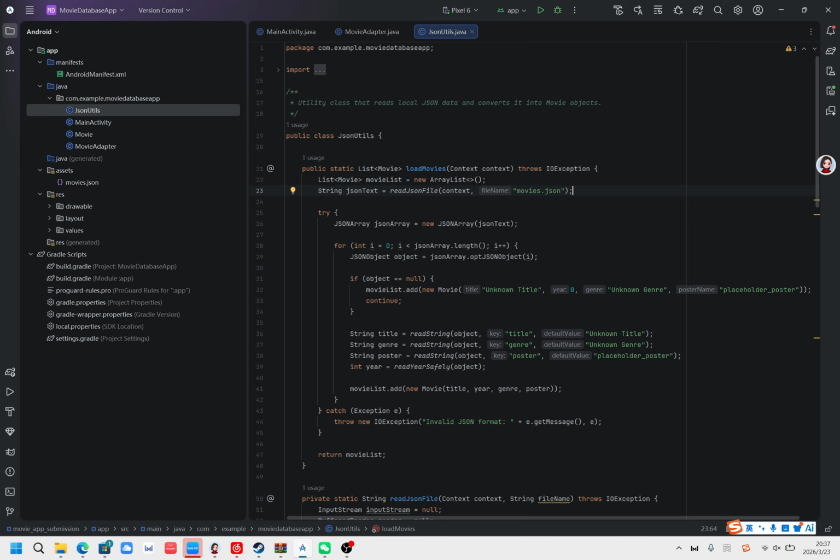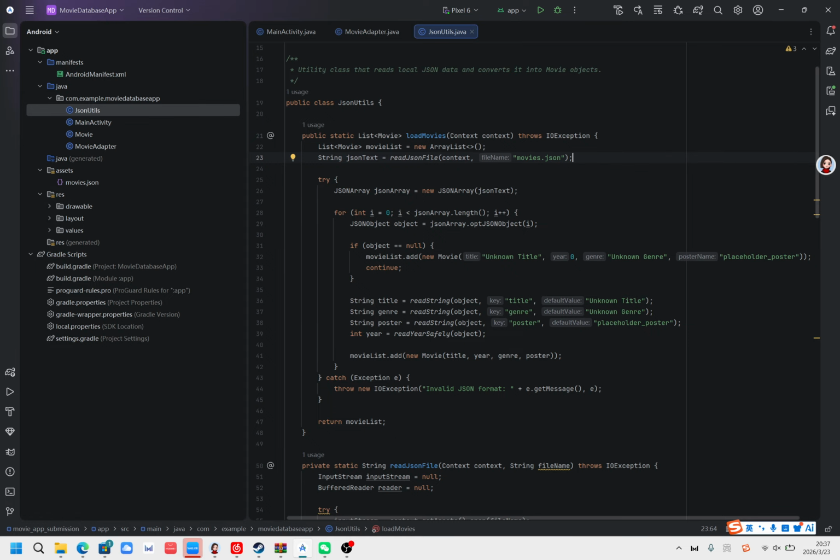This class is used to read and process the JSON file. First, I open the file movies.json from the assets folder. I read all the contents and convert it into a string. Then I create a JSON array from this string so I can access each movie object one by one.